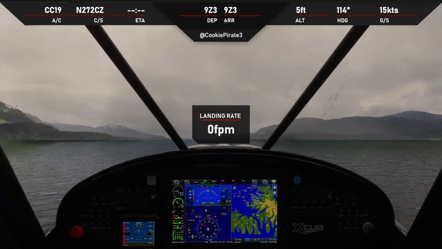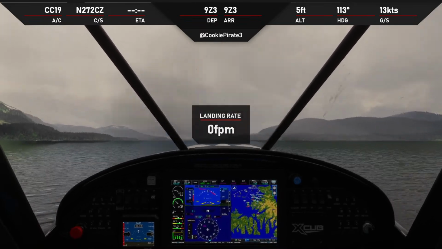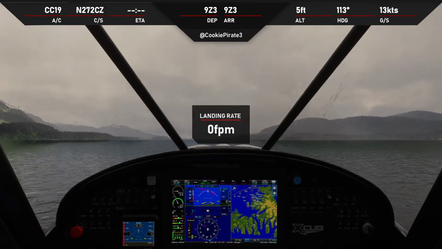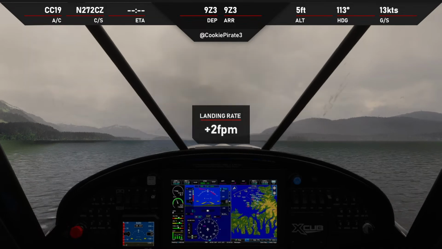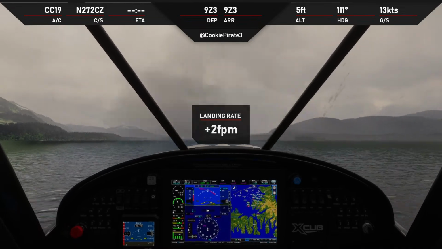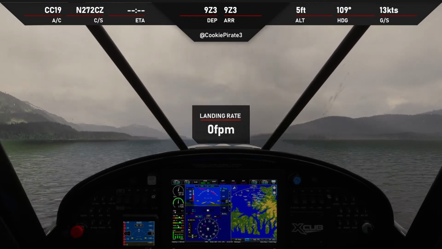Alright, raise the flaps to 2. And that's a good step. Looks like 13, 14 knots like that is kind of a sweet spot. Yeah, that's pretty good. Alright, let's go airborne.